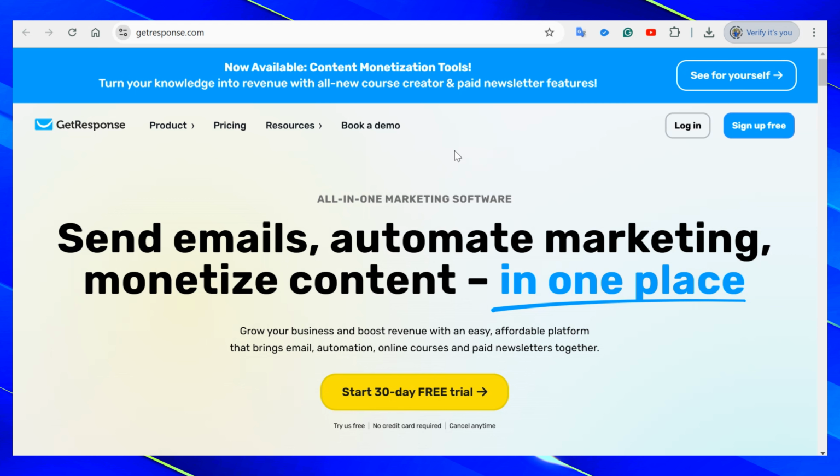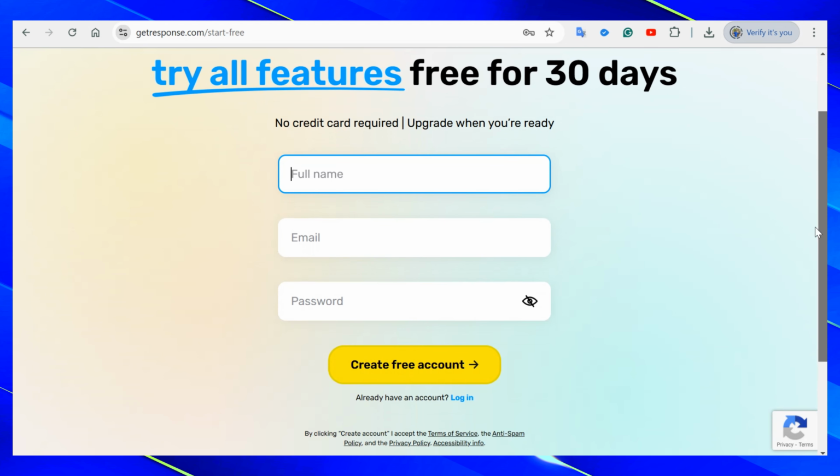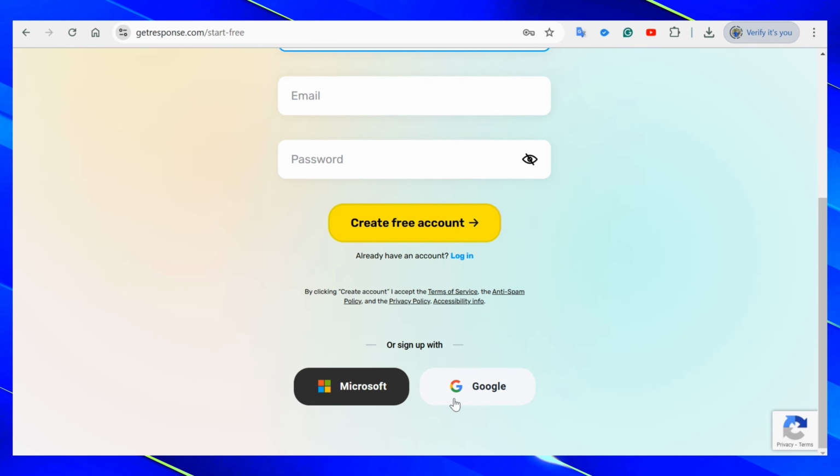Now, you will see a screen like this. At the top right of the screen, click on the Sign Up Free button. Next, enter your name, email address, and password to create a GetResponse account. If you already have a Gmail or Microsoft account, you can sign up directly by selecting one of these options.